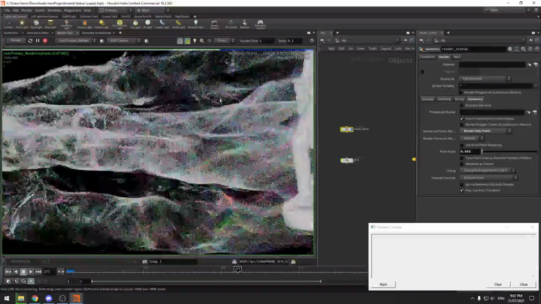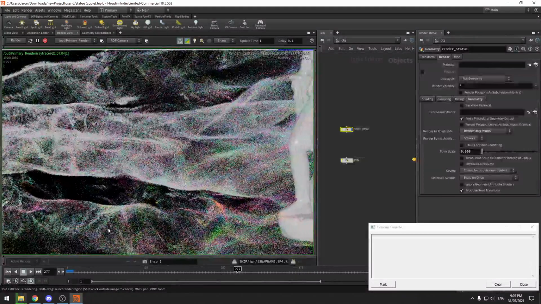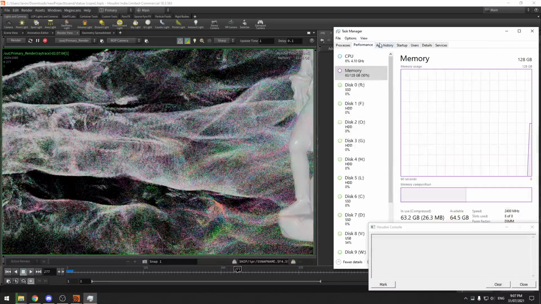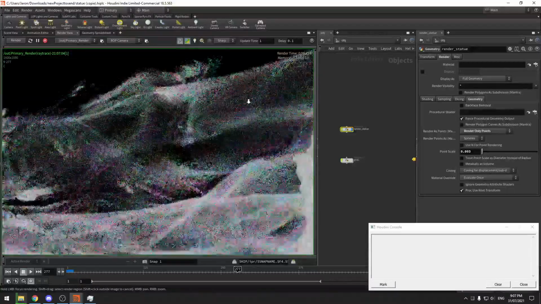And if you wanted more particles, then you'd increase the particle count. But keep in mind that you could be negatively affecting your overall render. So if I go to my performance, I'm using about half of my memory. So I could ideally increase it. But for now, I'm good.